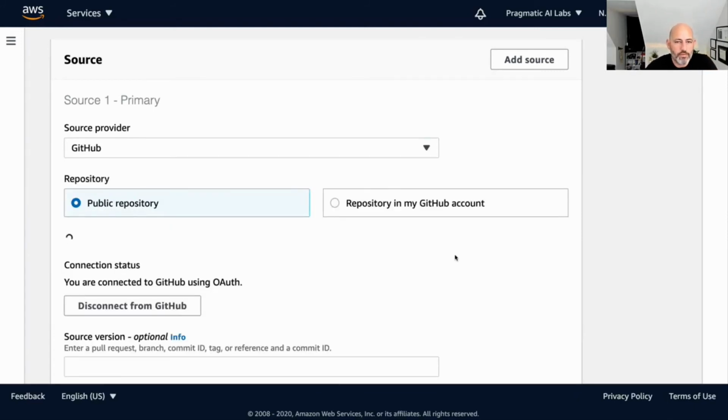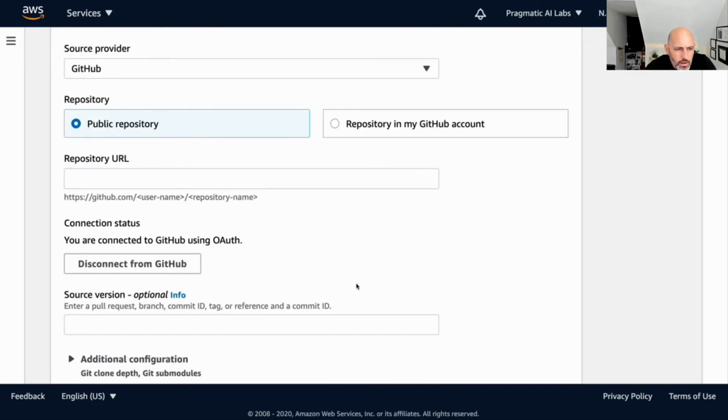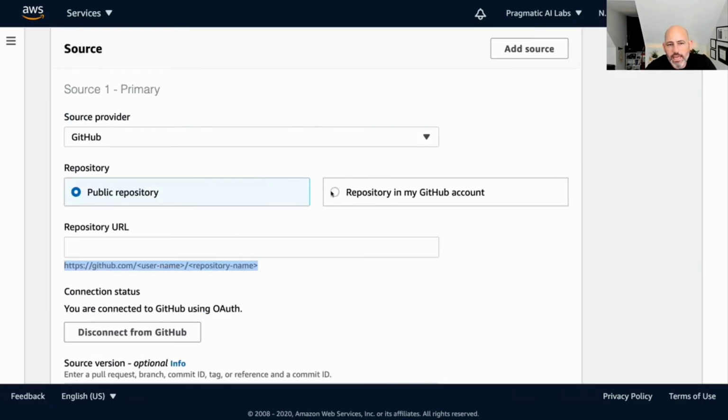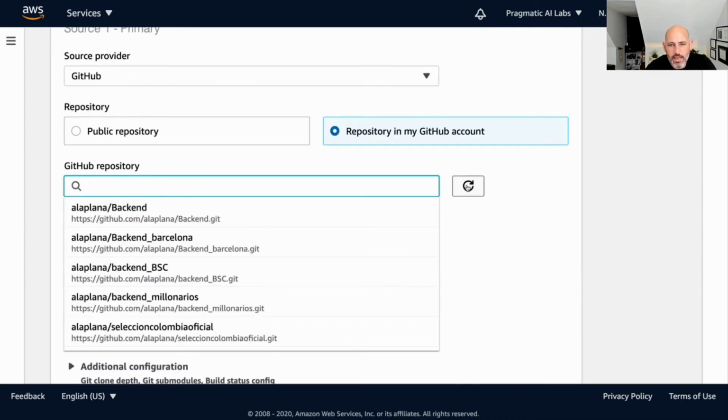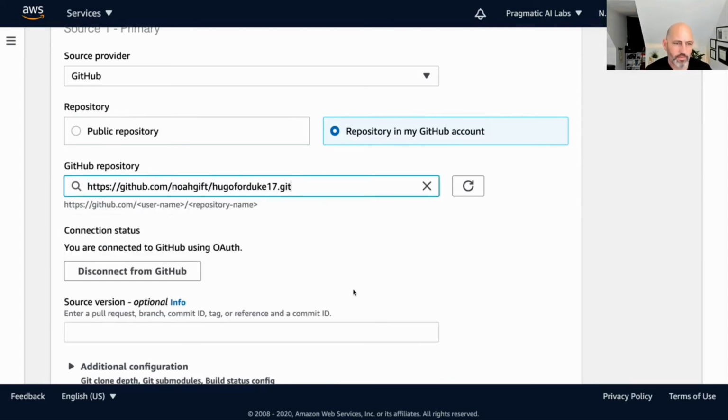So we'll wait for this thing to connect. I believe I've already set this up previously. That's why it knows how to get access to it. And I can just put in this URL like that. So I'm going to go back to this, go to code, click on HTTP, and just copy this. I'm trying to remember what the advantage is of public versus private. This one's easier, I think, because it can automatically find it for you. So Duke Hugo, there we go, that one.